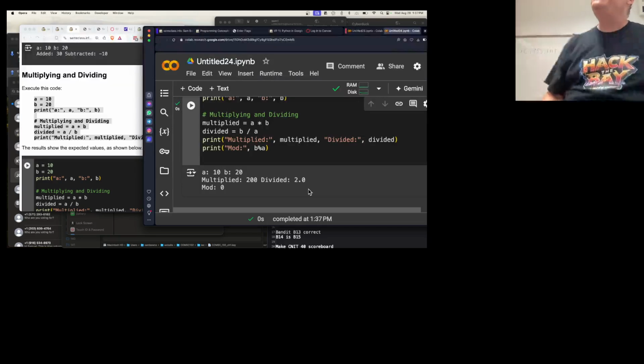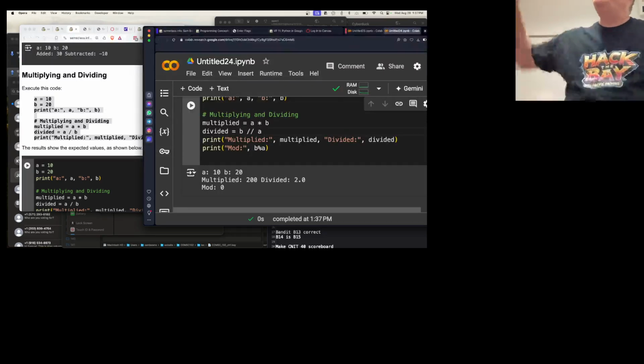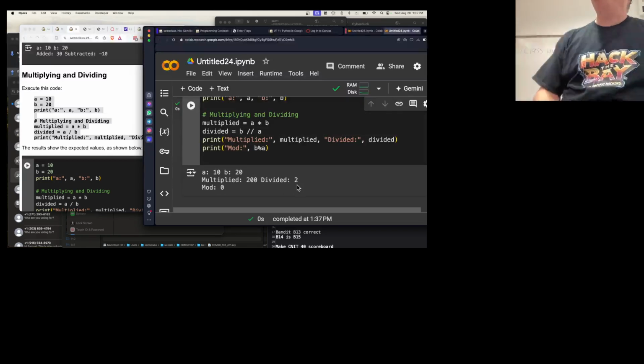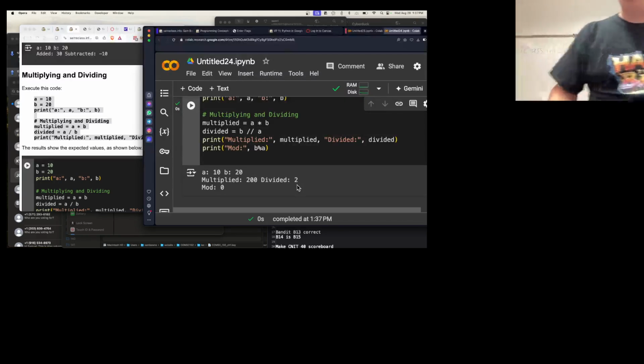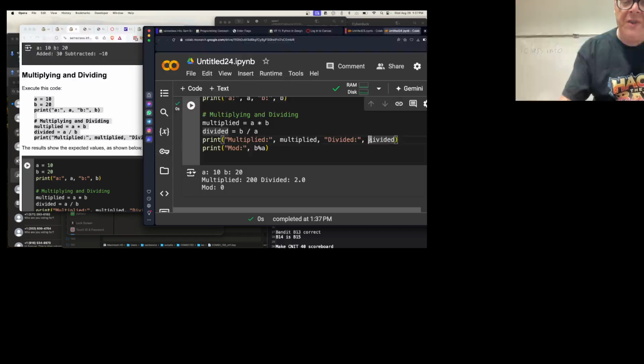Often this is not what you want. Often you would like integer division. And if you want that, you use 2 slashes. That will divide and round it down to the nearest integer. So now B over A is 2, not 2.0. And that matters. Of course, another way to do it would be to do it this way and then turn it into an integer with int of, just like you do in almost every language.